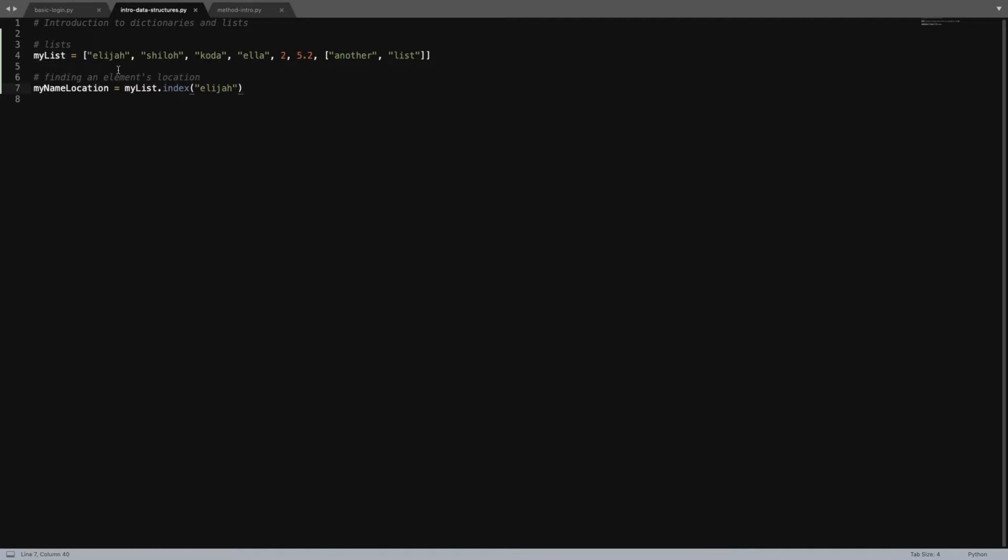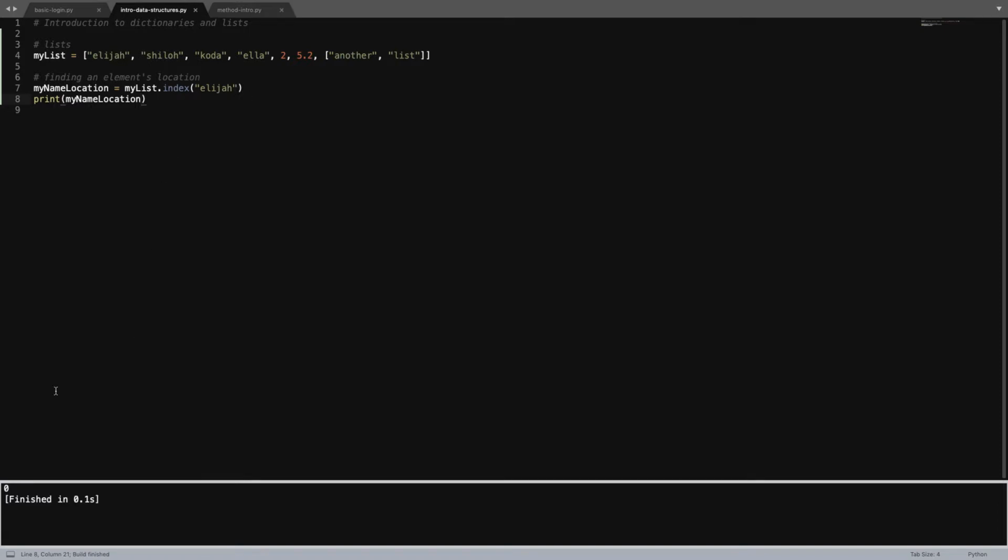And recall that in Python, or in programming in general, the indexes for lists and for strings start at 0. So Elijah is at 0, Shiloh's at 1, Coda's at 2, Ella's at 3, so on and so forth. So let's just prove that to you real quick. Print my name location, and of course we get 0 as expected, because 0 is the first index in this list, the first element in this list, excuse me.